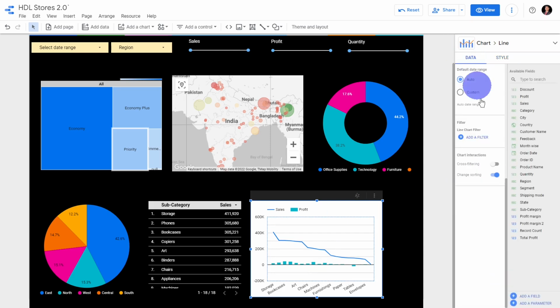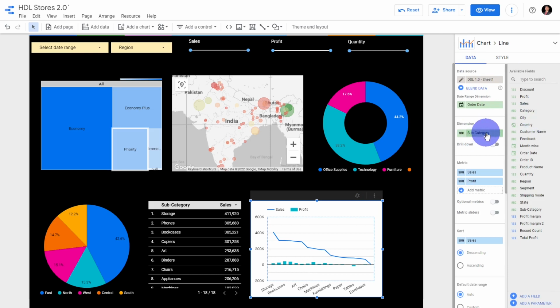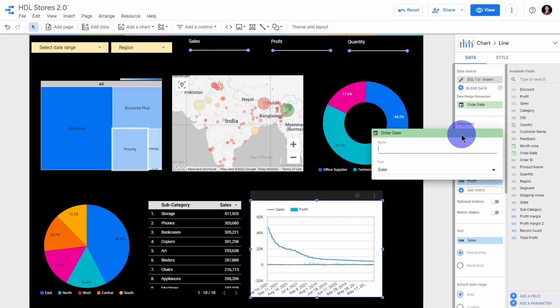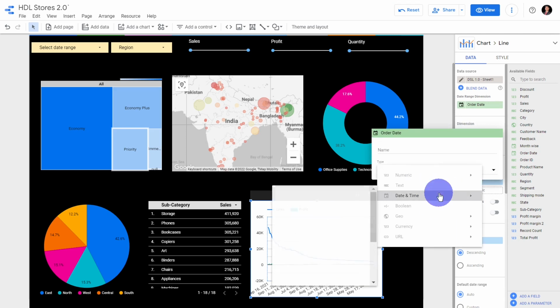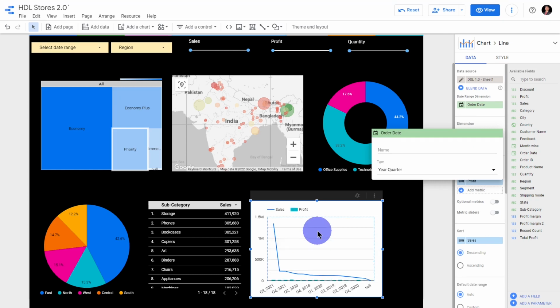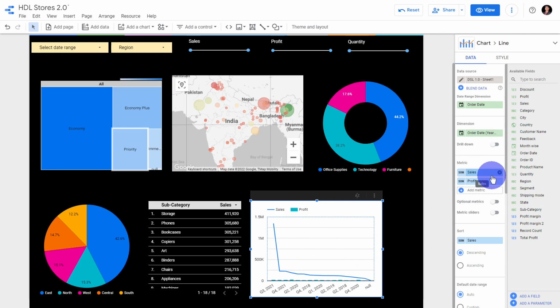Okay, and when I come here, for the dimensions I want the dimension to be order date, and that to year quarter. So here I change it to date, date and time, year quarter. So in each quarter of each year, what are the total sales and profit we are seeing? By default, the sales, which is the first one, will be in the form of a line, whereas the second metric will be a column. I'll just reverse it. I just want my profit to be a line.